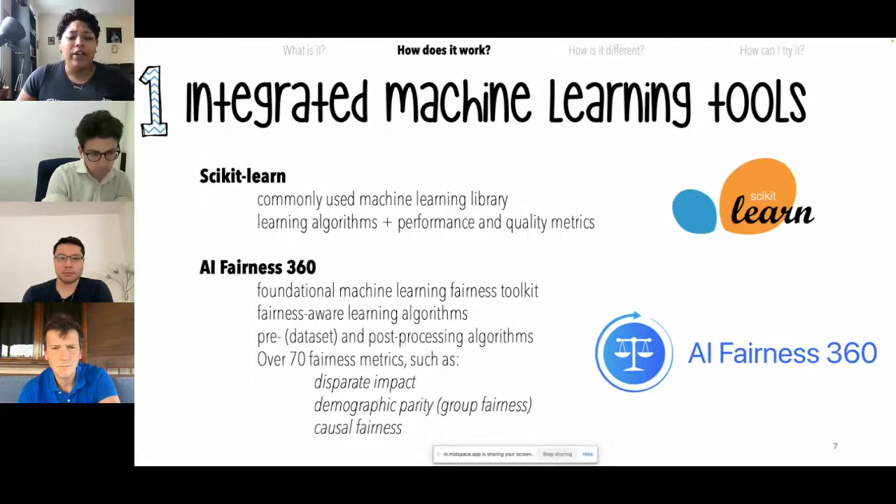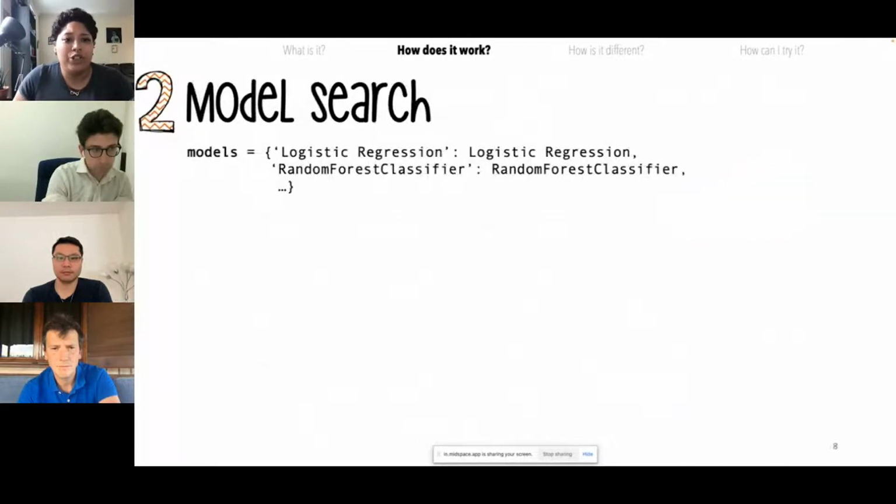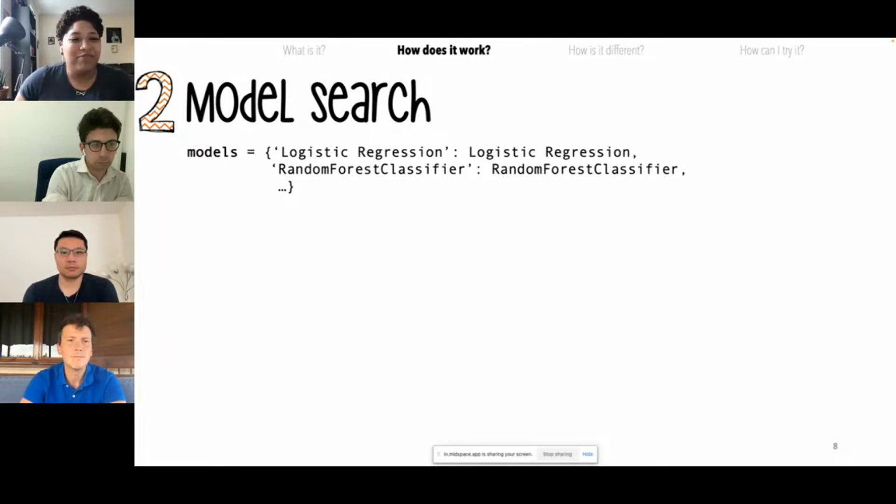And so FairKit-Learn takes these integrated machine learning tools to feed into the second major component, the model search. The model search is composed of a number of different steps. First, we start with defining what models we want to integrate. This can literally be any number of models from scikit-learn or AI Fairness 360. I've listed a couple examples here, but you can list as many as you'd like, or more specifically, as many as you have computational resources and time to integrate, because the more you add, the more time and resources it will take to execute and train the models.